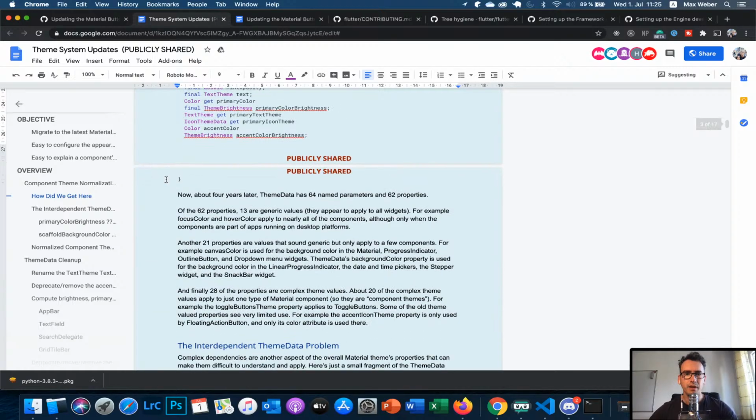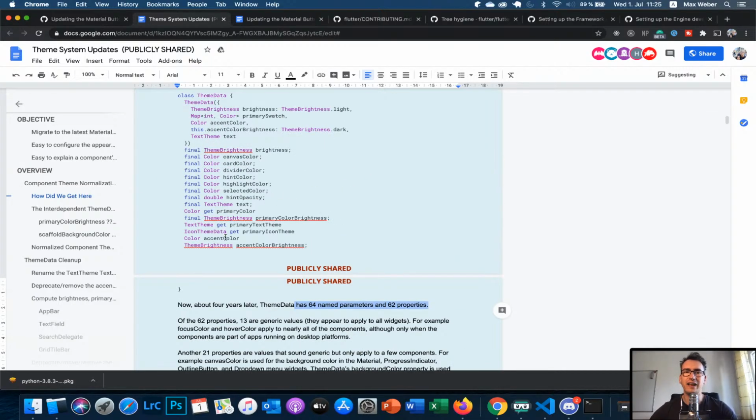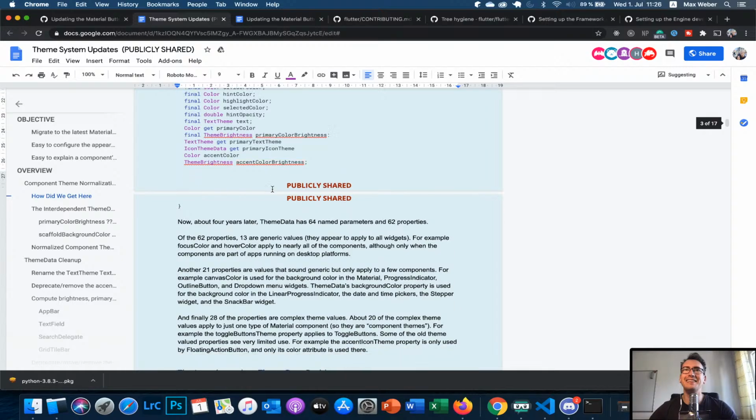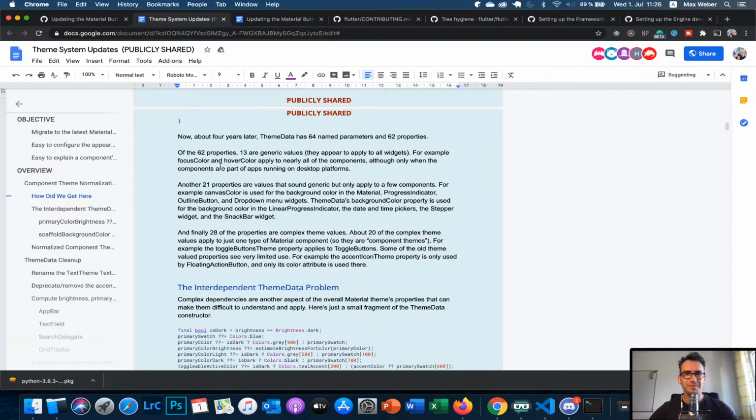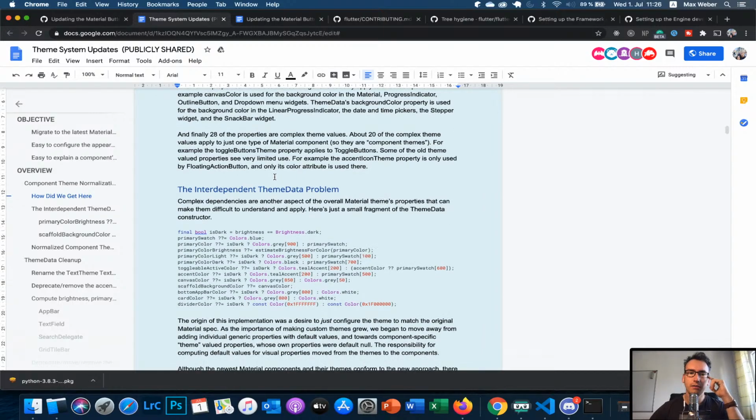Now, about 4 years later, the theme data has 64 named parameters and 62 properties. That means we have over 120 different values that we can push into this theme data, and this is usually not a good idea. 13 are generic values. They appear to apply to all widgets, for example, focus color and hover color. Oh, that's fantastic to see in the future, I think.